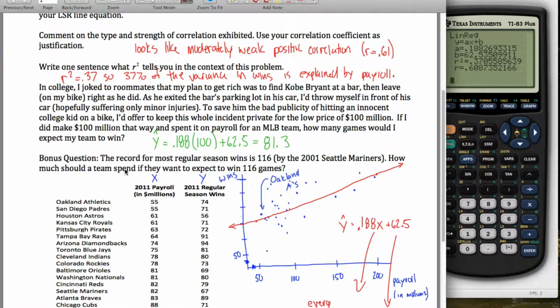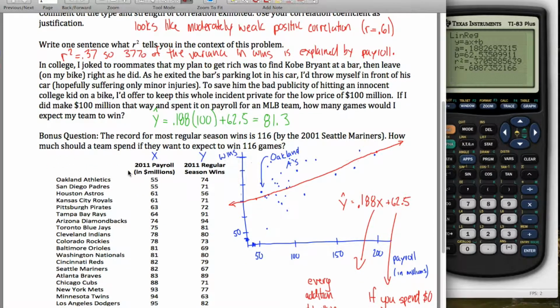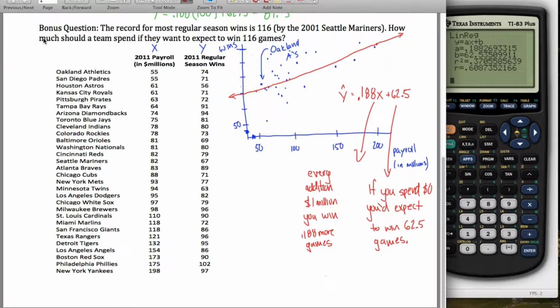Bonus question. You didn't have to do this, but you can. It says the record for most regular season wins is 116. How much should a team spend if they expect to win 116 games? So this is kind of tricky. I'm telling you the expectation. Maybe we'll go somewhere else. How about down here?